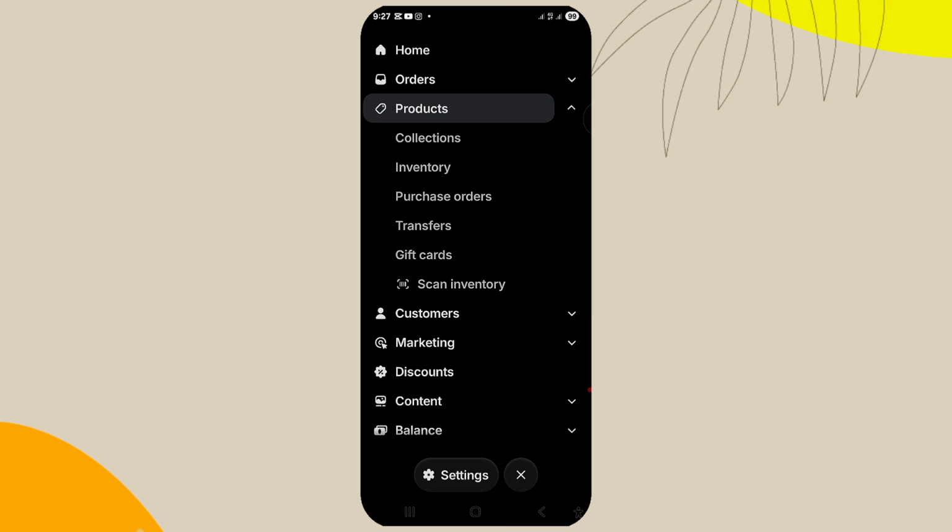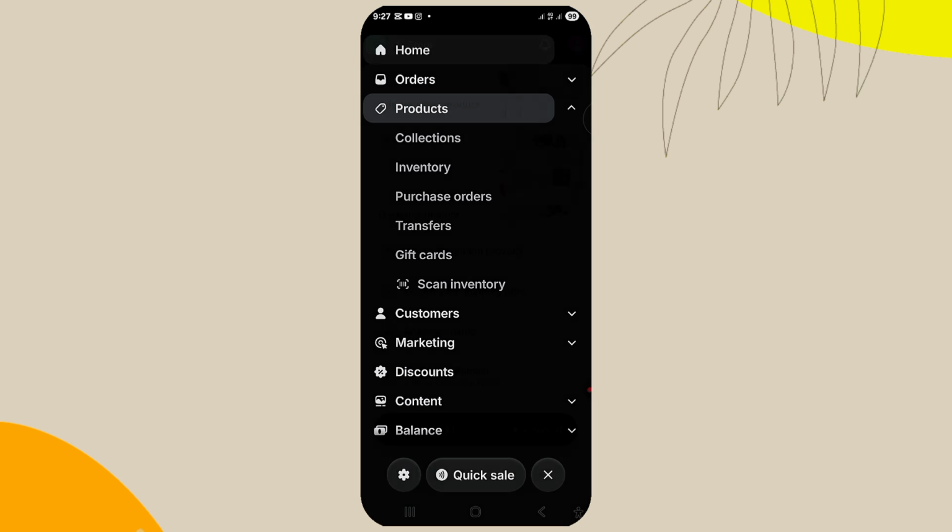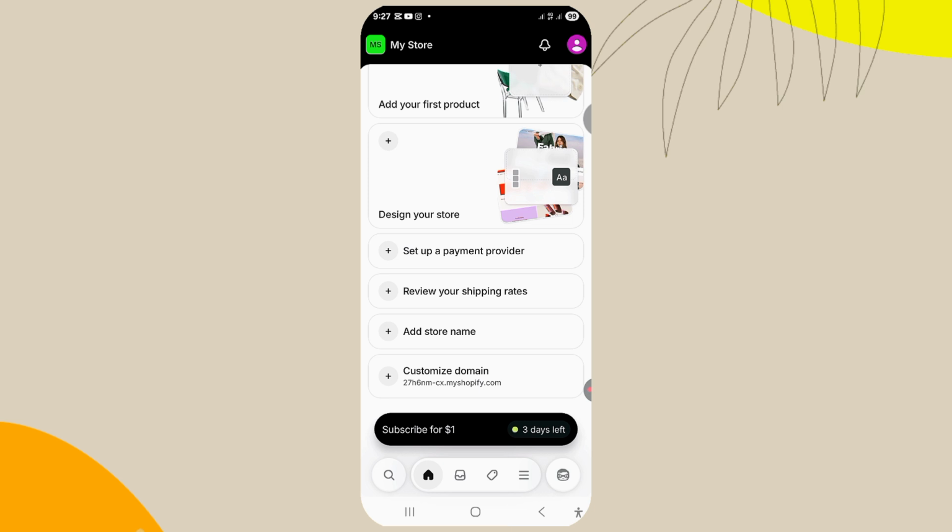So with that, I can just hit back to the home page. That's it, guys. Try tweaking out these options and have your store going online.